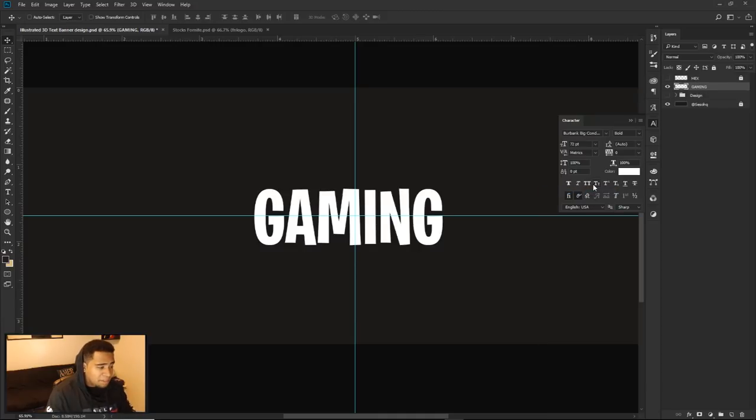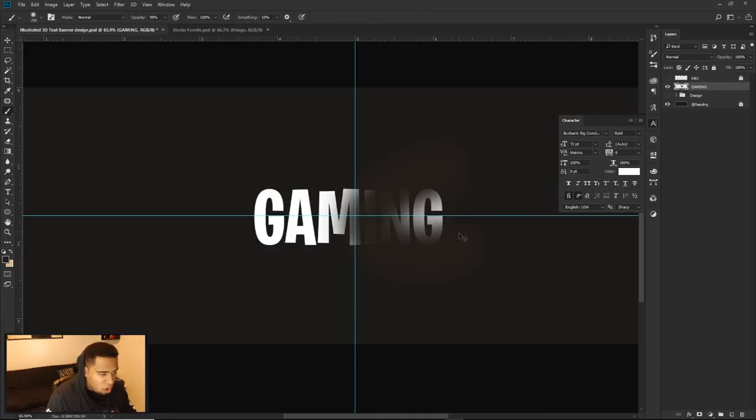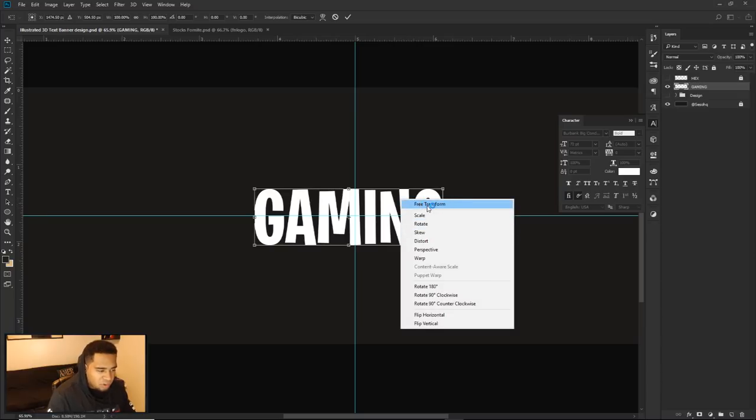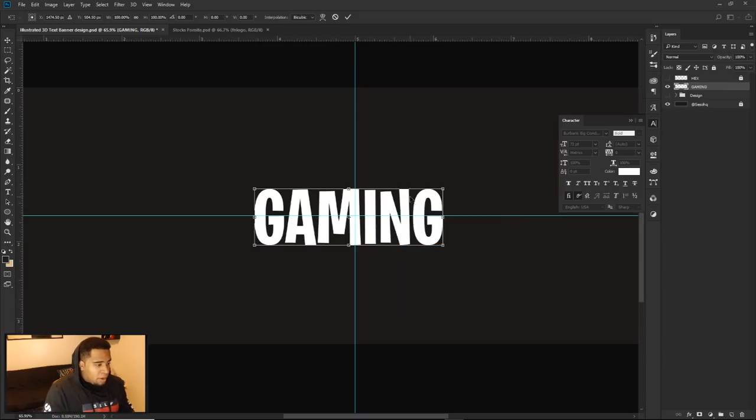So rasterize the type. It's going to make your layer turn into something that you can actually draw on, you can erase on, and you can actually use the perspective tool, which we're going to be using when we press Control T to free transform. But when you right click, besides the free transform option, you also have perspective, distort, skew, warp, all those other things. I'm going to be using the perspective one, so I'm going to click on perspective.